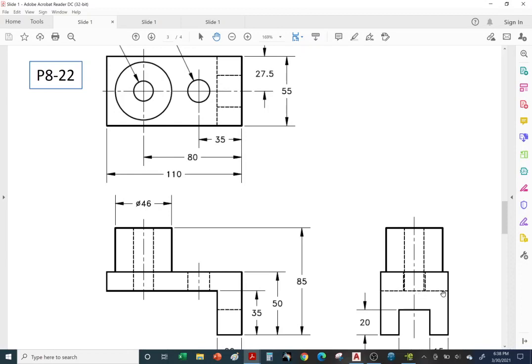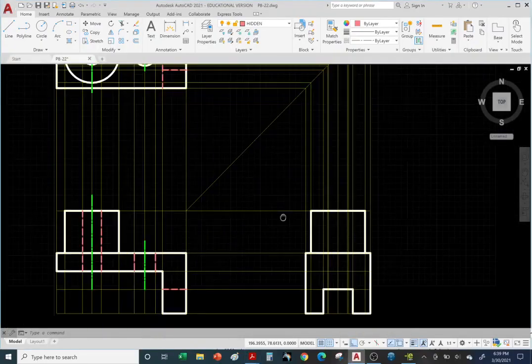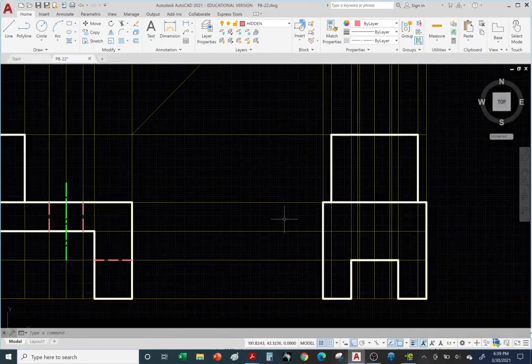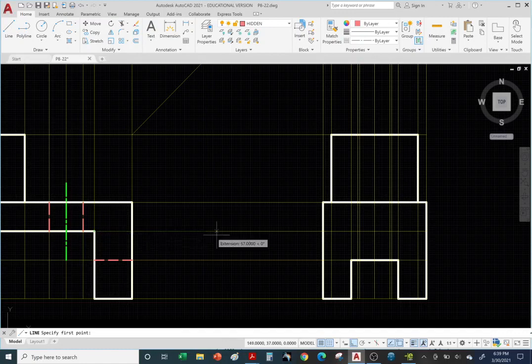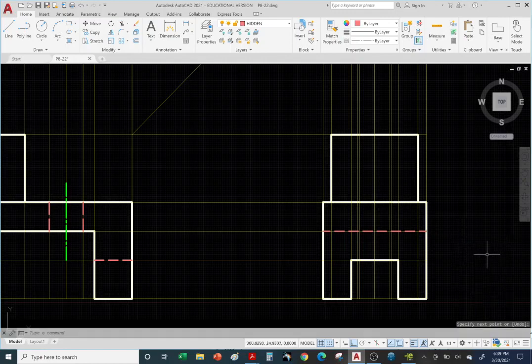So we definitely need this red hidden line from this corner. We cannot see this surface nor this inside edge, so we're going to represent it with the red hidden line. And then we need to bring in the red hidden lines representing the two holes. Let's throw in the red hidden lines and a center line. Let's throw in the red horizontal hidden line. Use the line command. From this corner, go across. And there's our red hidden line. Right click, enter.